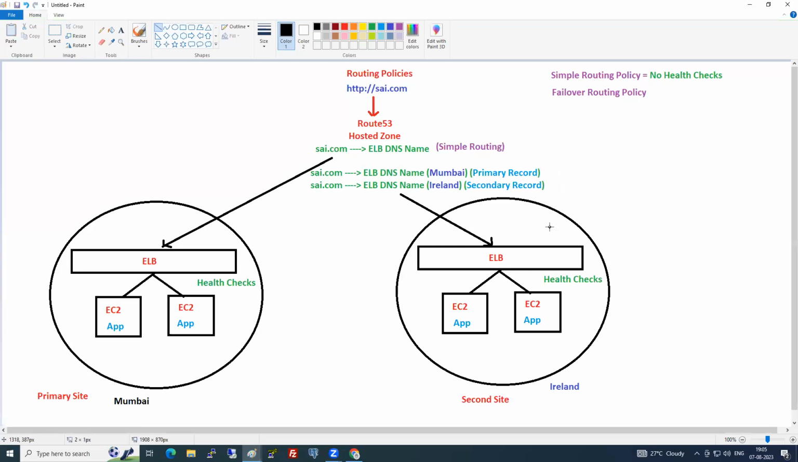If you have it like this, is there any possibility of your website being down? Here you are doing the failover on the top, on the domain level. So can you have a parallel setup? Yes, you can have a parallel setup.